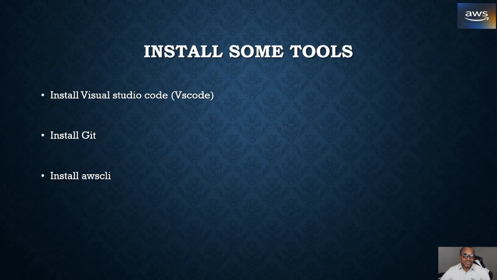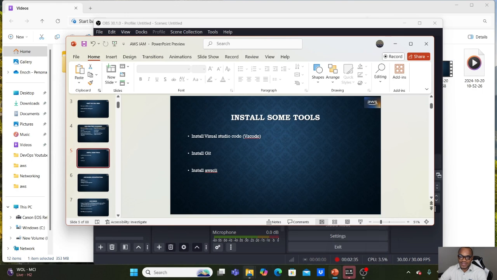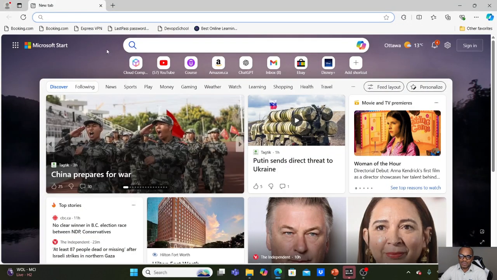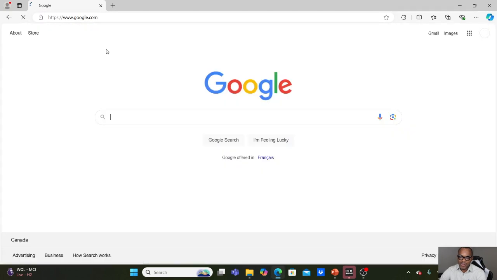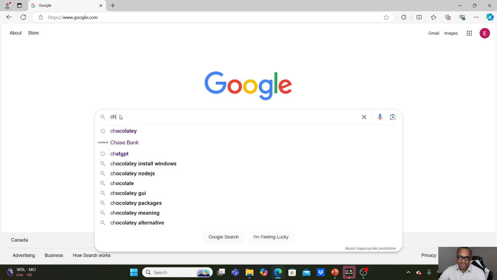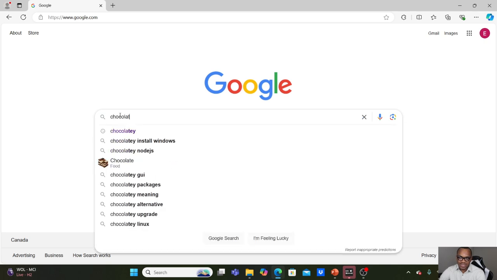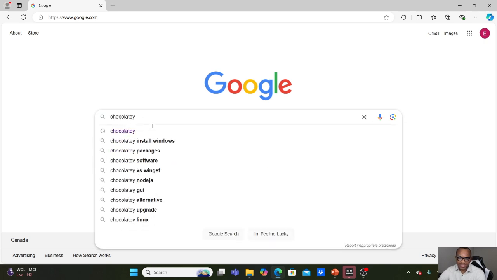We will need to install some tools. We need to install AWS CLI on your PC. If you don't have Git, I will recommend that you install Git. You can also install VS Code. Let's go to our web page, and let me show you a little bit of how you can do it. You can go to google.com, and if you like, you can use Chocolatey. You can type Chocolatey and use Chocolatey to install it.